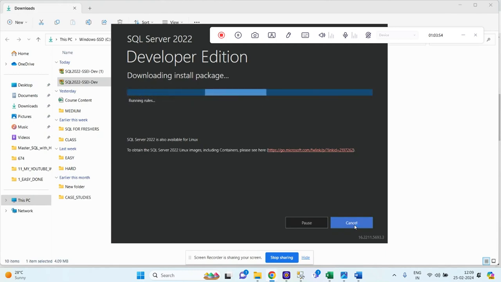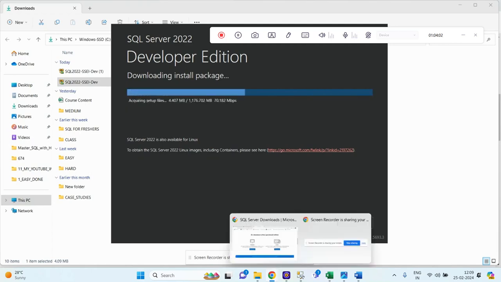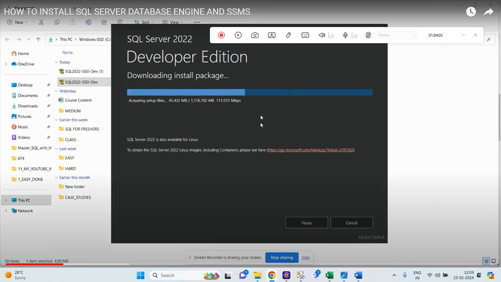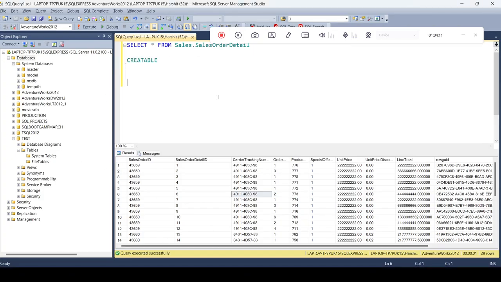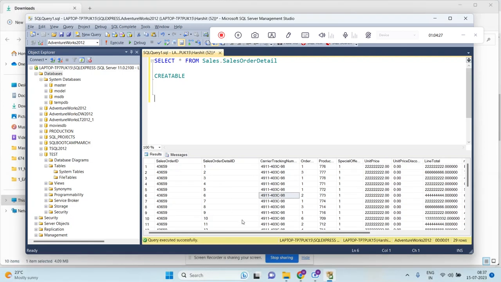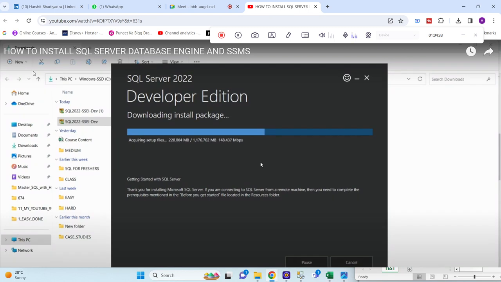And after this, for that database, we need some user interface to talk with the database. We cannot directly interact with the database. So that user interface will be SSMS, SQL Server Management Studio. Okay, now everything is clear, right?